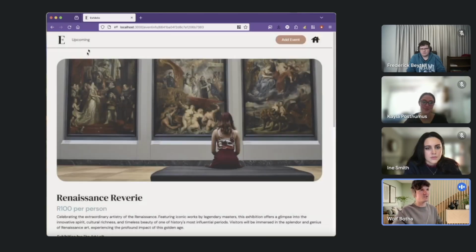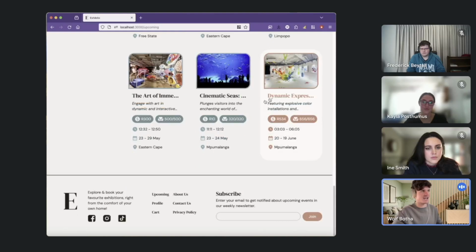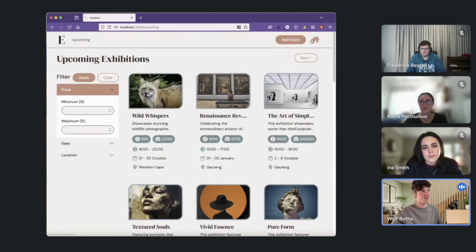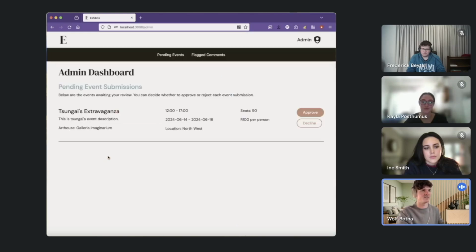But when you actually go to the upcoming page, you'll see it is not listed here yet because this new event still requires moderation from the administrators. So let's go to the administrator this time. Let's log out and let's log in with admin@exhibito.com. Password is admin, and then we say login.